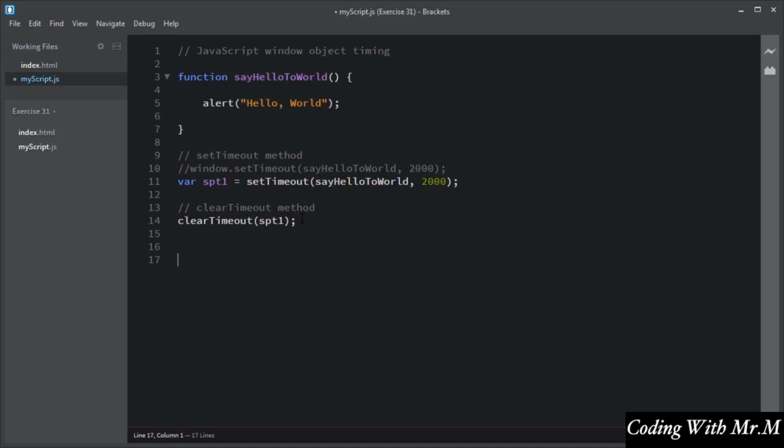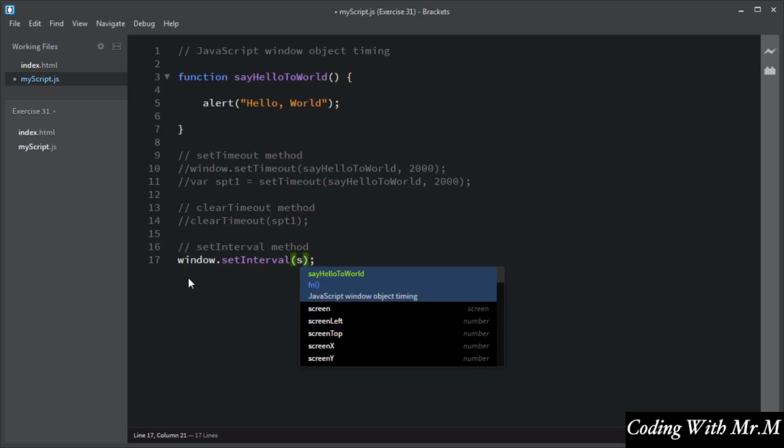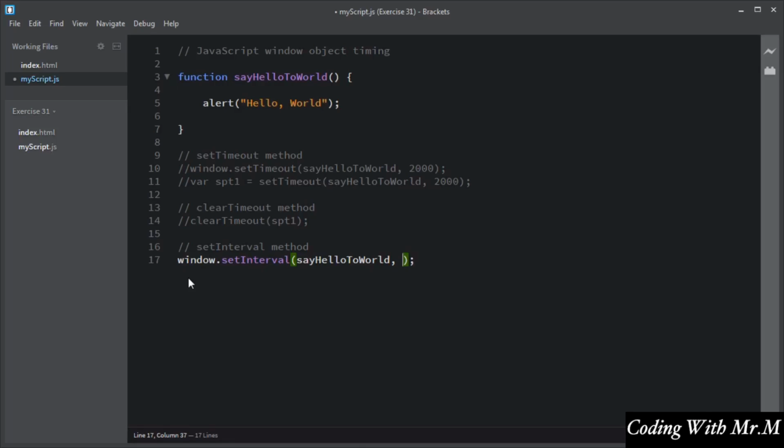Next I will discuss the setInterval method of the window object. I will comment out these 2 lines, this one and this one. You can access the setInterval method with or without the window prefix. I will use the window prefix to access the setInterval method this way. In these parentheses you specify the arguments. The first argument is the name of the function to be executed. In this case it is sayHelloToWorld, and the second argument is the time in milliseconds. I will specify 2000, which means 2 seconds.